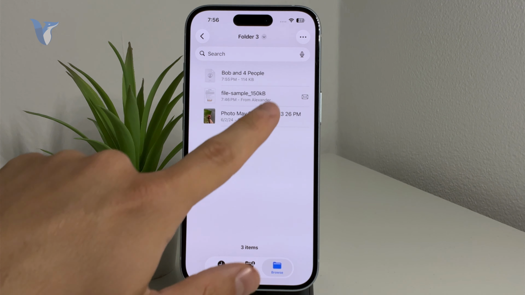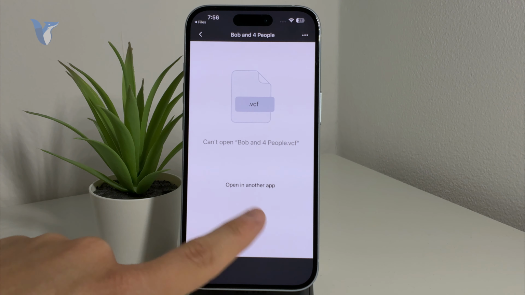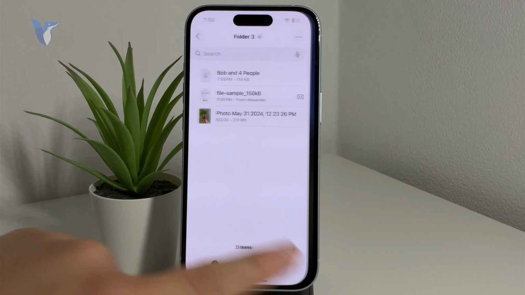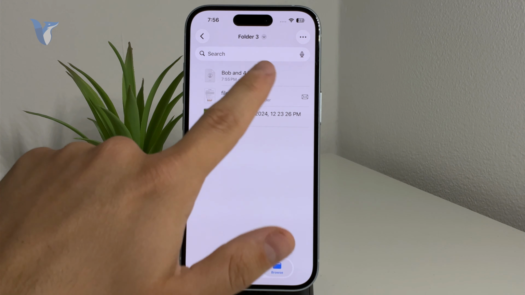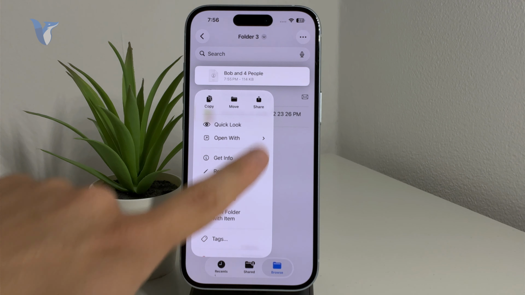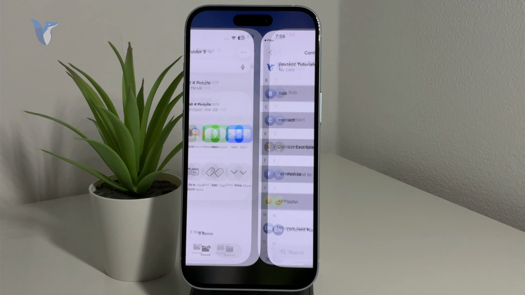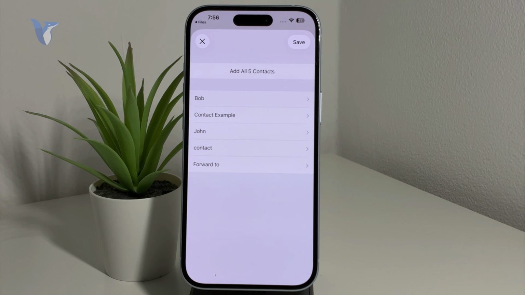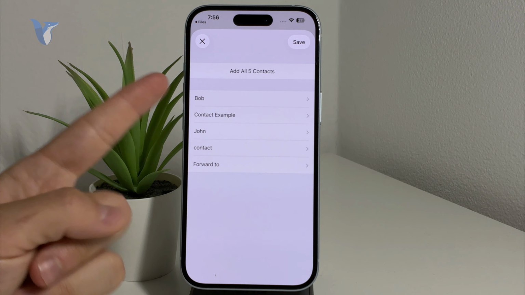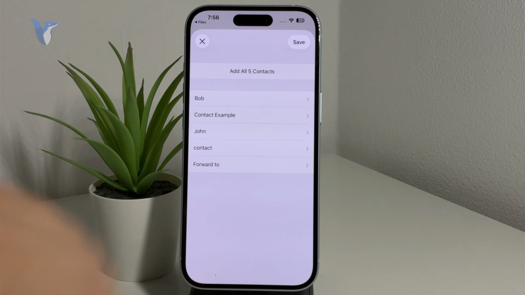And the point is that if I click on Open like that, it basically uses some kind of app to open this up, right? So by default, it went to some other file browser, but I can hold down on it, click on Open With, or actually I'm gonna click on Share like this, and I'm gonna tap on Contacts. And if I do this, you can see that I have the ability to add all of those contacts which were stored in that file with the click of a button, right?